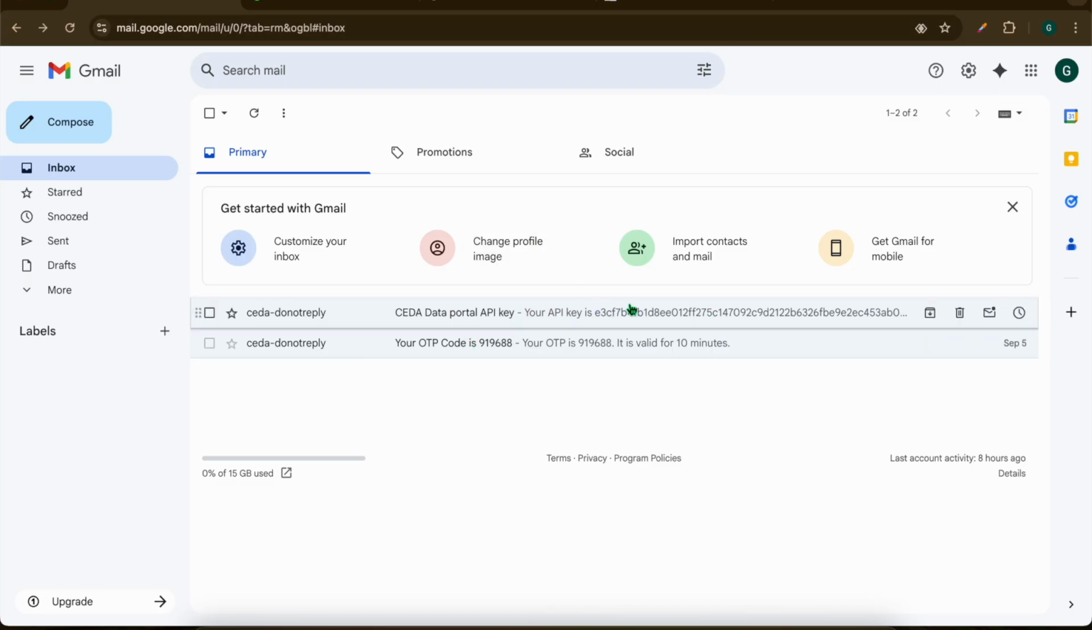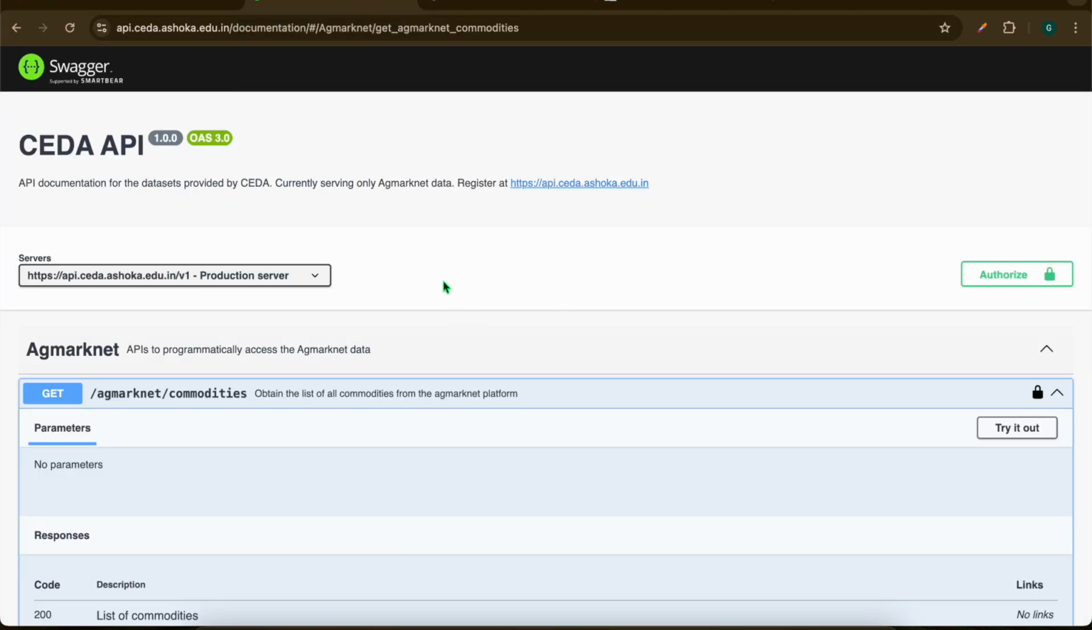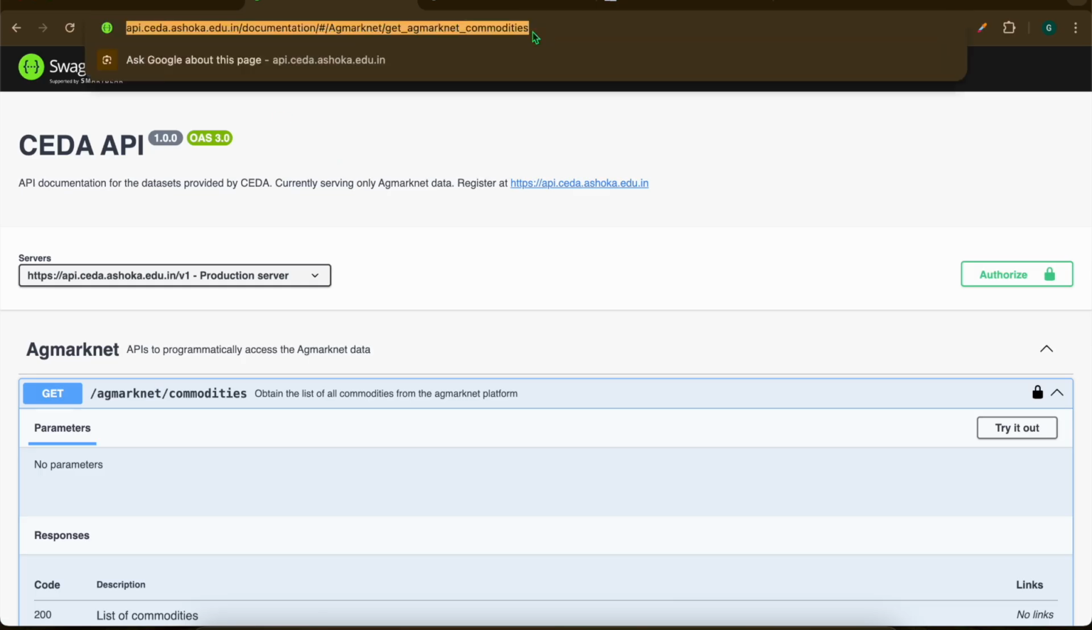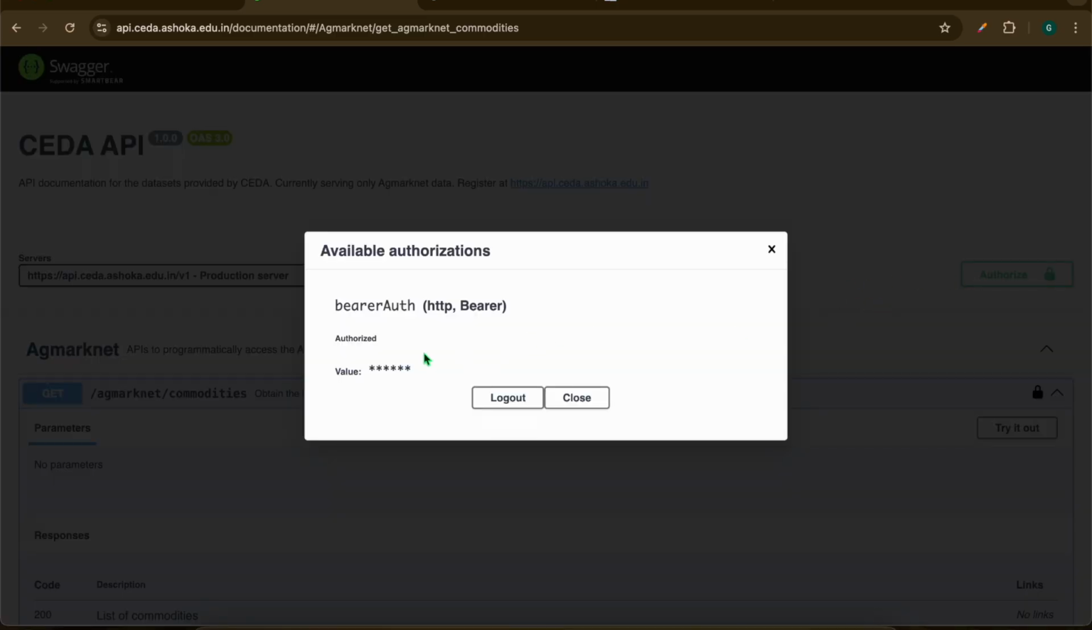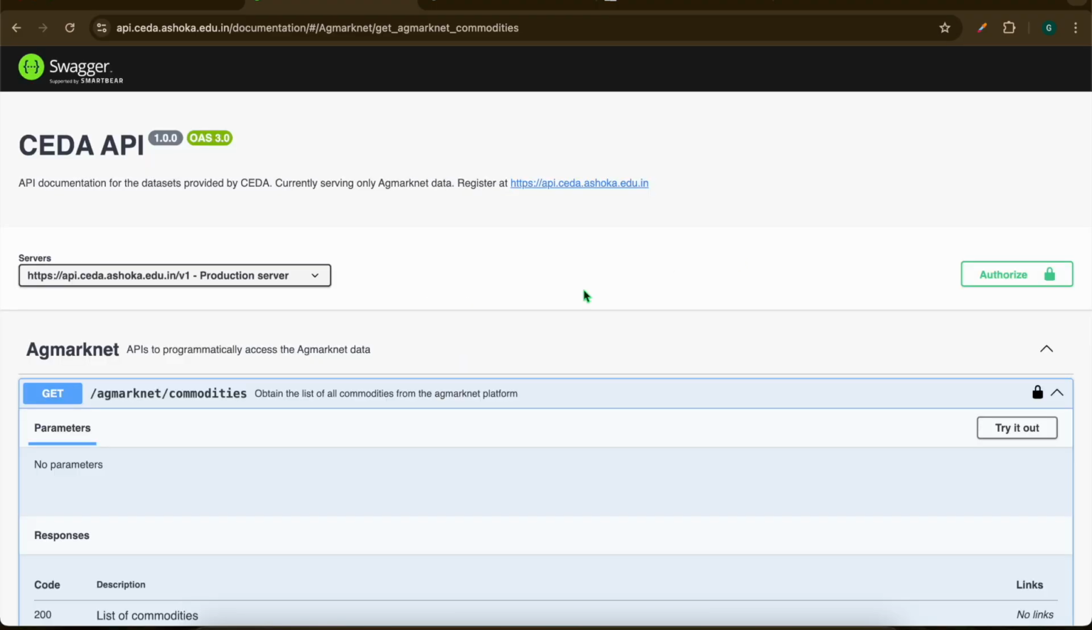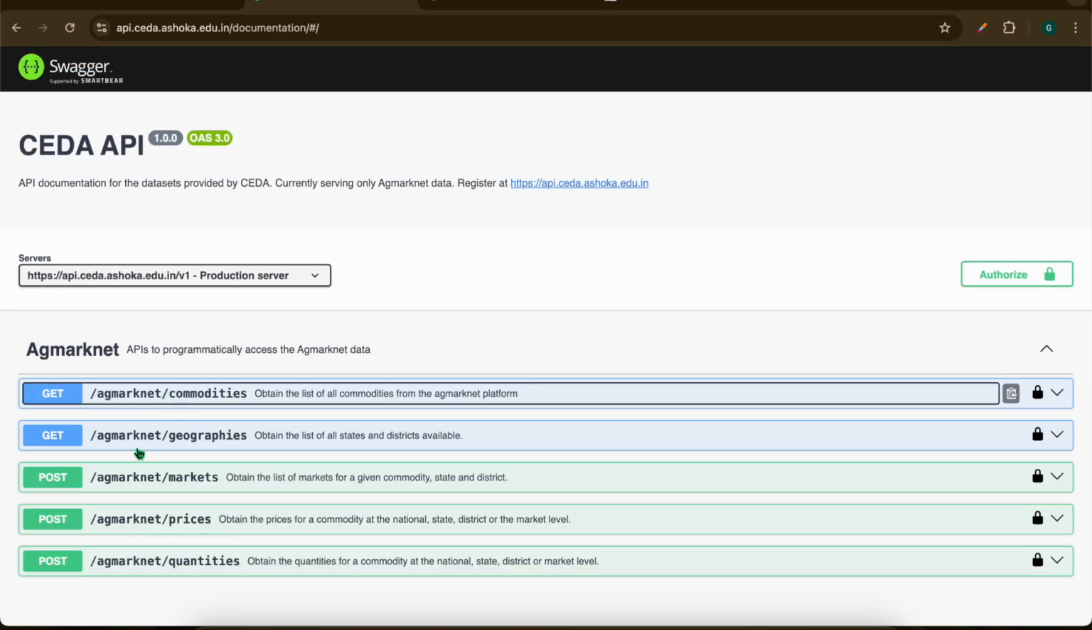You need to store this API key in your Flutter app. Now these are their APIs. I will also give you this link in the description. Go to this link. Here you need to authorize it. Whenever you click on it, you need to add your value, meaning you need to give your API key. After that, you can simply access all these APIs.